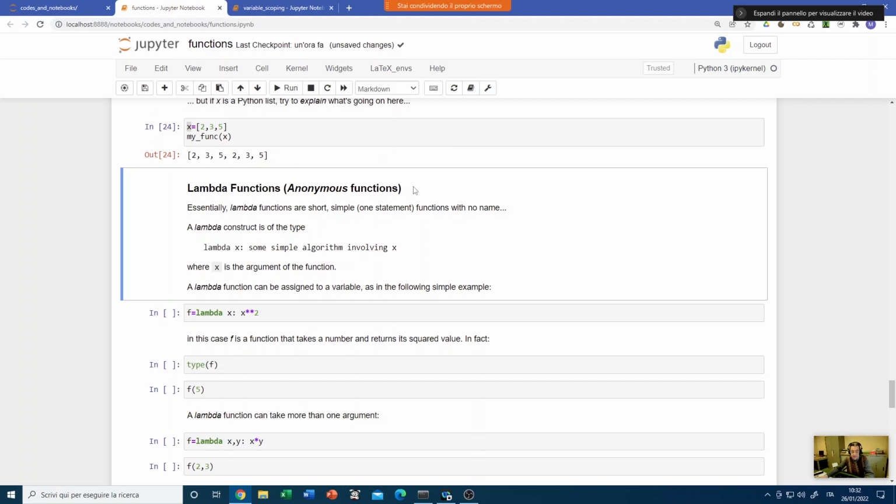Now, lambda functions, that's an important point. Lambda functions can also be named anonymous functions. They are nameless functions, having no names. Constructs of the lambda are very useful in many situations. We will probably see some examples.